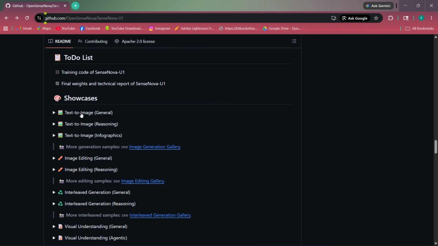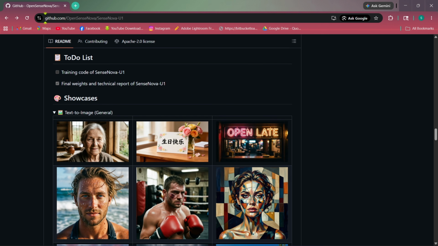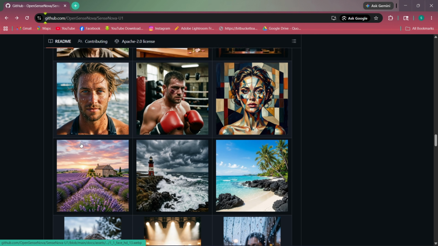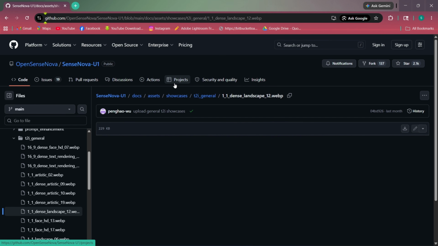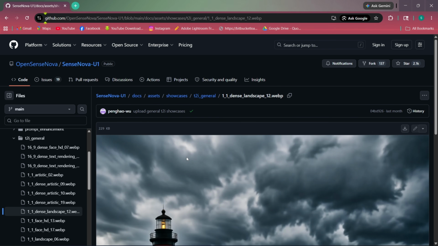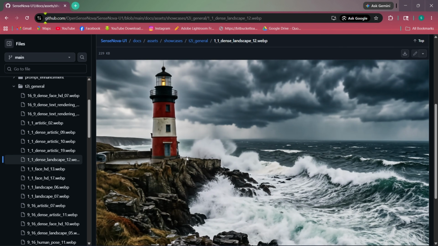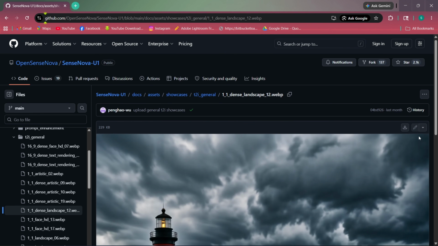Starting with text-to-image generation, honestly, the results look really engaging and visually impressive. The image quality, composition, and overall styling are genuinely strong. Let me know in the comments what you think about the text-to-image generation quality.